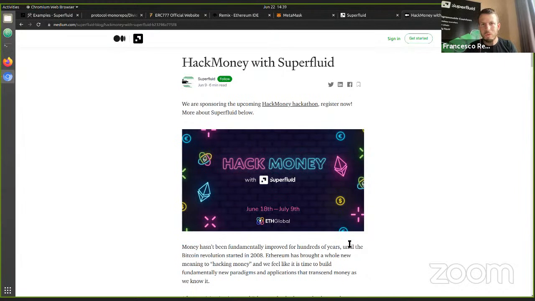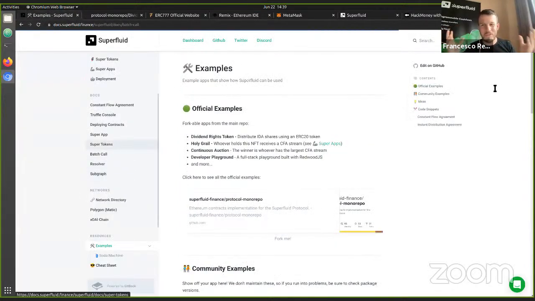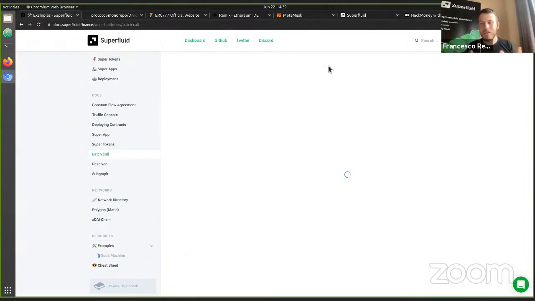So we have a functionality called the batch call. Pat maybe showed the docs on that one. The batch call enables you to batch, I think, up to say 50 operations into one. So if you want to open 50 streams, you can do that in one transaction.